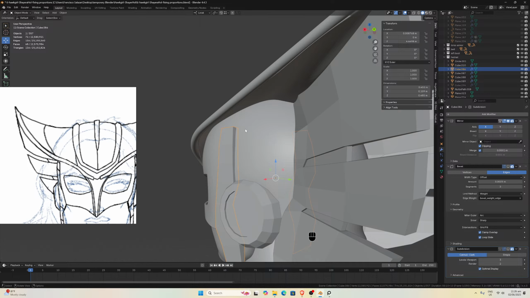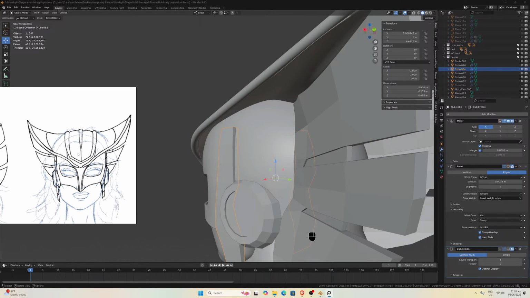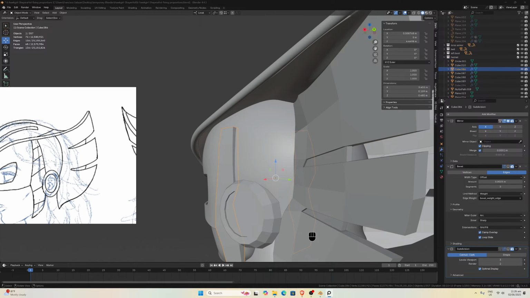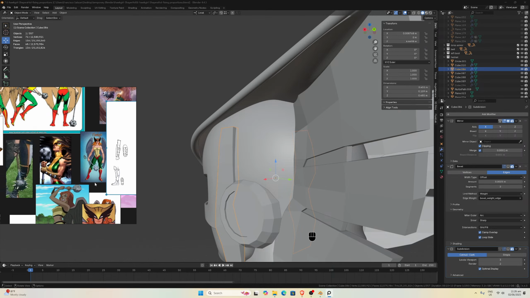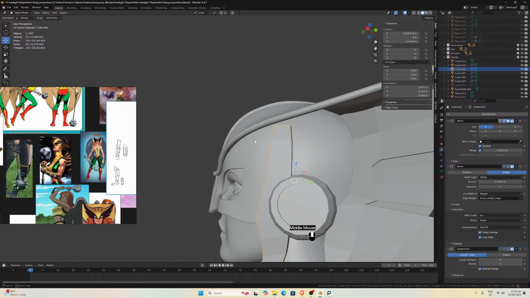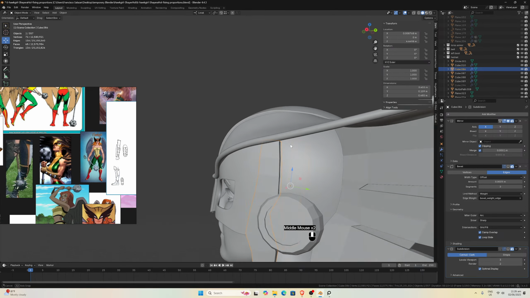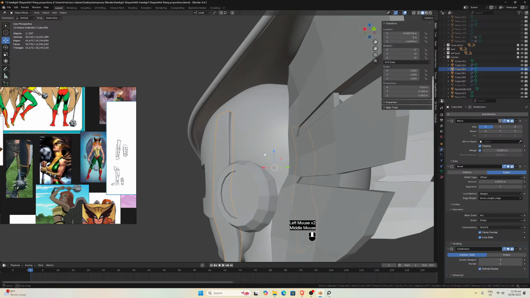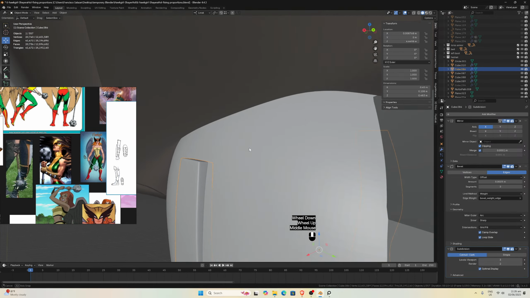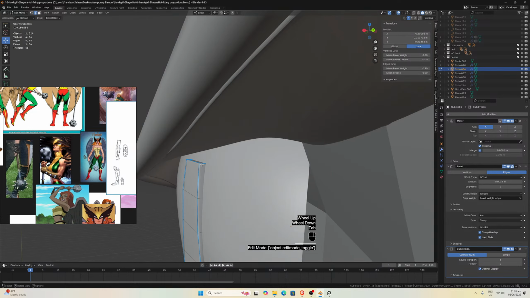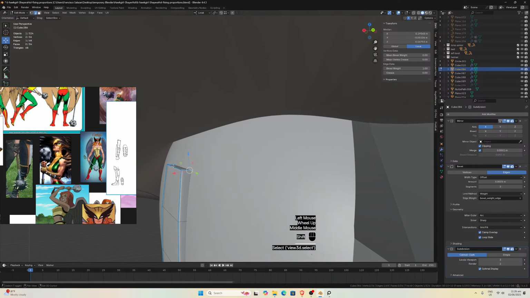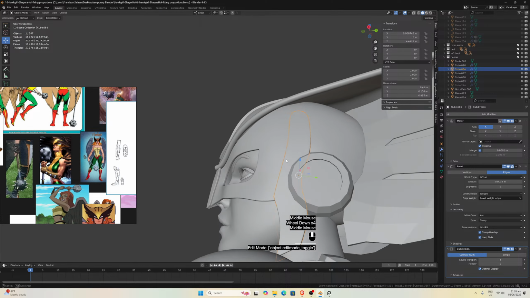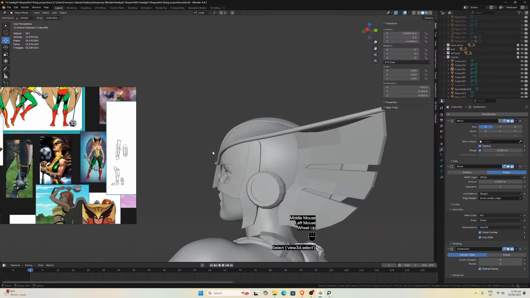Or maybe we can leave it like that. But no, so let me check another reference. We can leave it just like that, and instead of adding the bevel modifier here, we can leave the corners like this. Let me check. Something like that. What do you think?